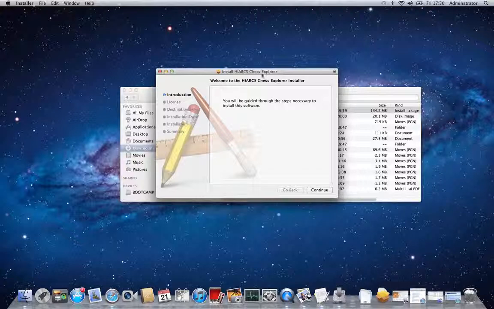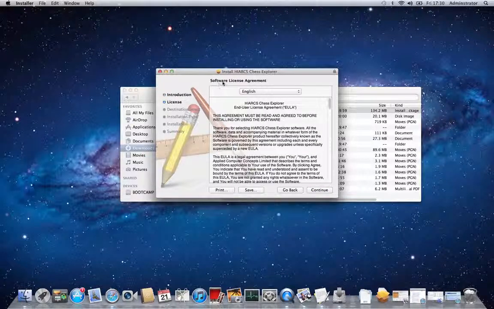Welcome to the HIARCS Chess Explorer installer. You'll be guided through the steps necessary to install this software. It is pretty straightforward. All you're doing is following the prompts in this installation. So you're ready to go. Click continue. This is where you get the software license agreement.